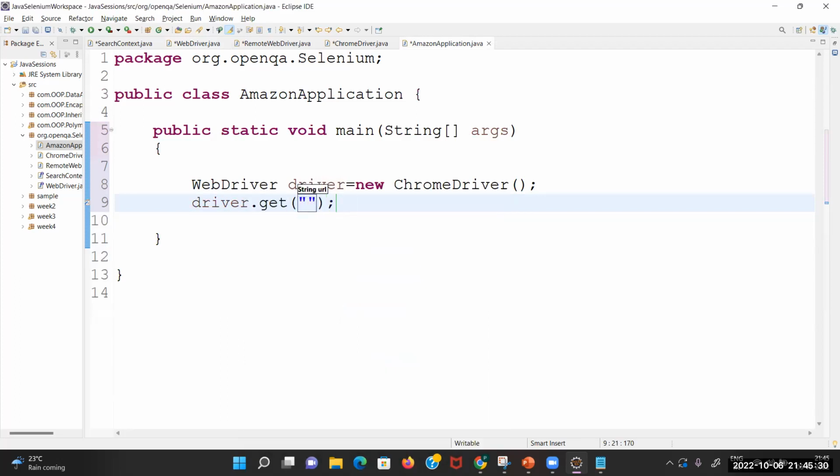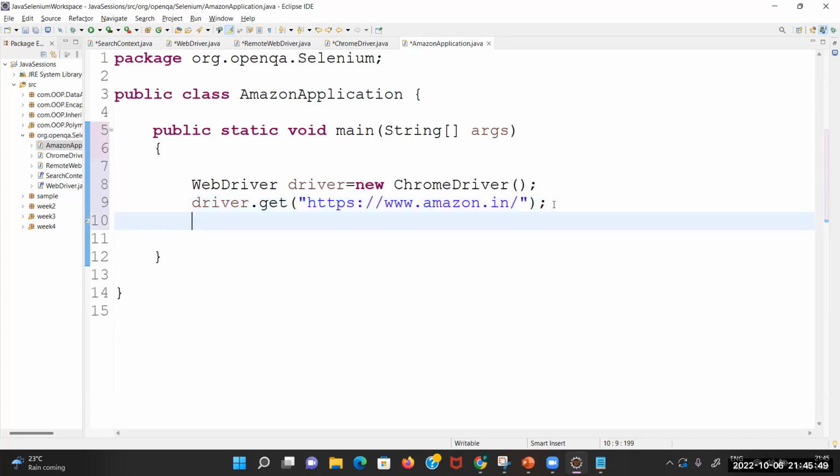So first I'm going to follow the get method. What is the get method? Here you need to pass a URL. Let me pass the URL: https, the standard protocol, then colon, double slash, and then write the URL, www dot. Suppose I'm writing for Amazon, so let me just pass amazon.in. That's it, this is the URL address I'm writing.